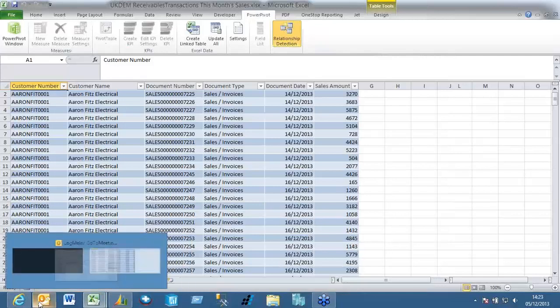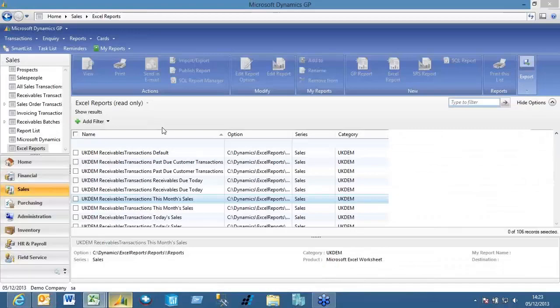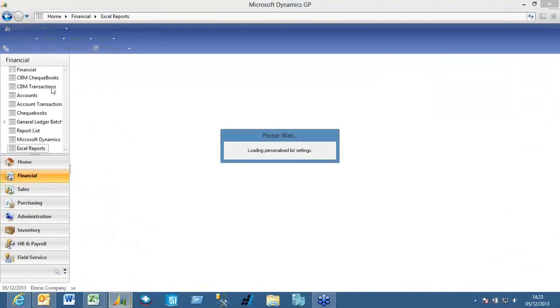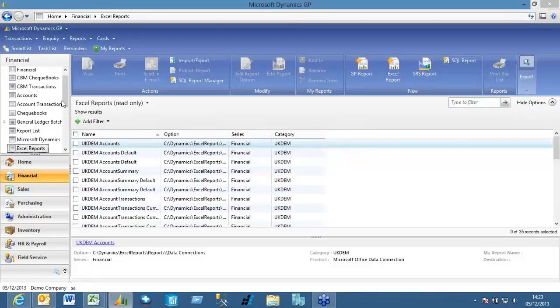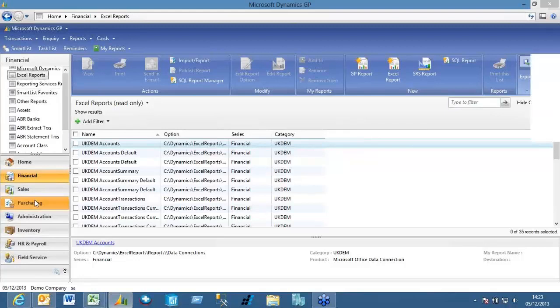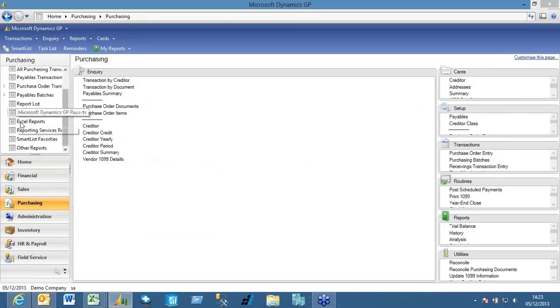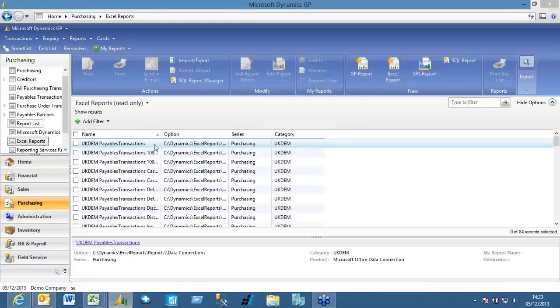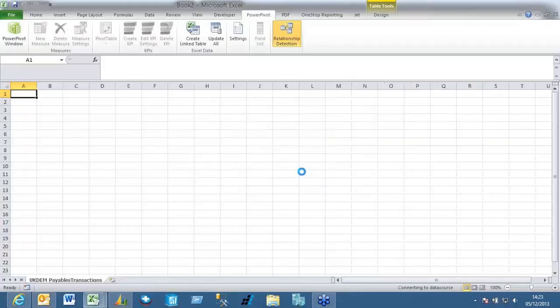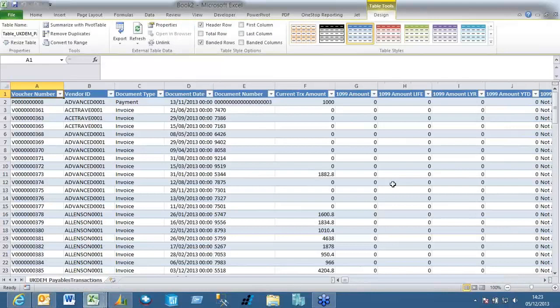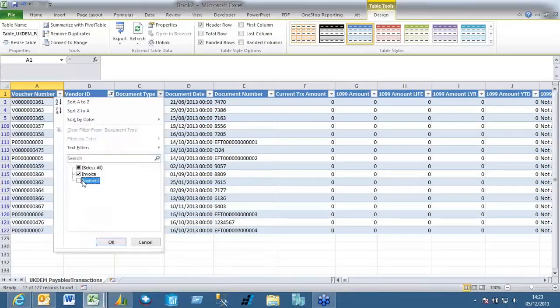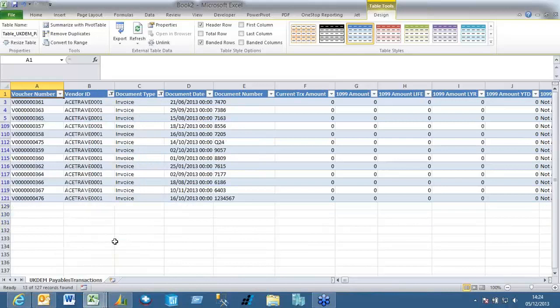With regard to the reports that are actually available, you have sales, you have financial, you have purchasing, and they are purely and simply direct links into the database at the back end. And because they're direct to the table, they are very, very quick to load. And because they go directly into Excel, you can then use your standard Excel functions with the auto filter, so on and so forth.